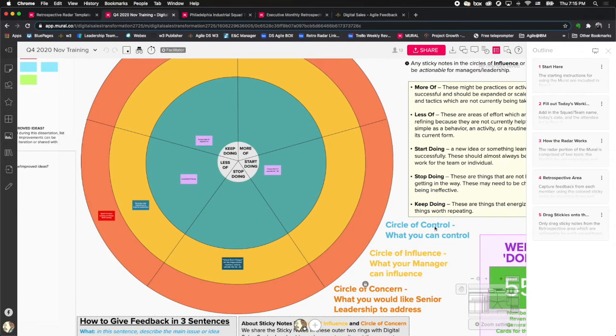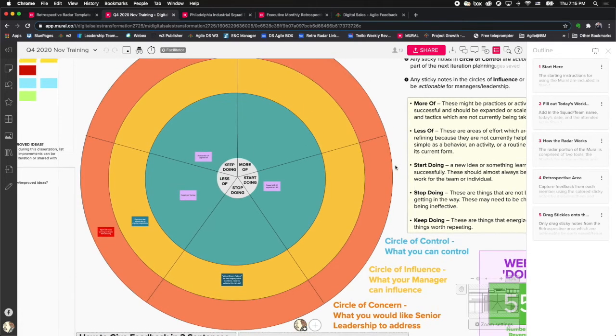Here you see that's the circle of control in teal. It's what they can control. No permission needed, self-directed teams. Go take care of what you need to do. But when they need help or when they feel they have a blocker or something they want their manager to get involved with, that's the yellow circle. And that is what we call the circle of influence.